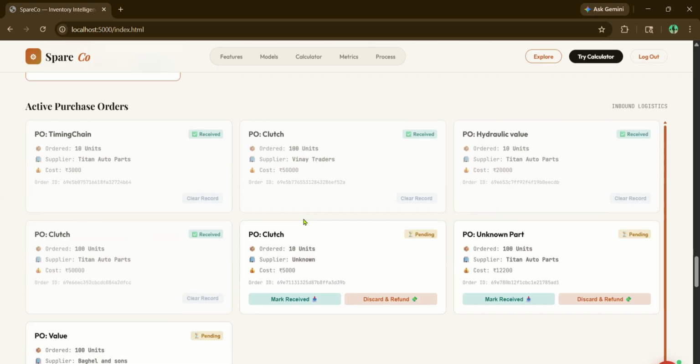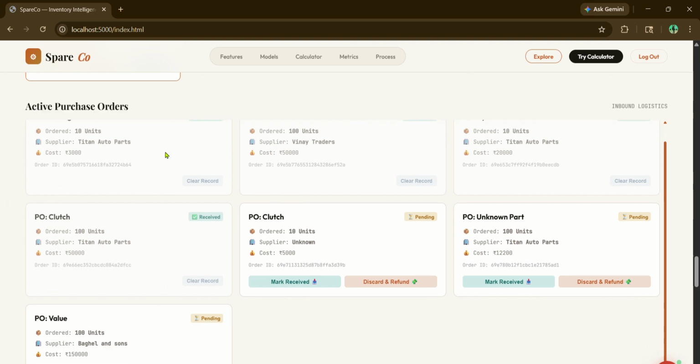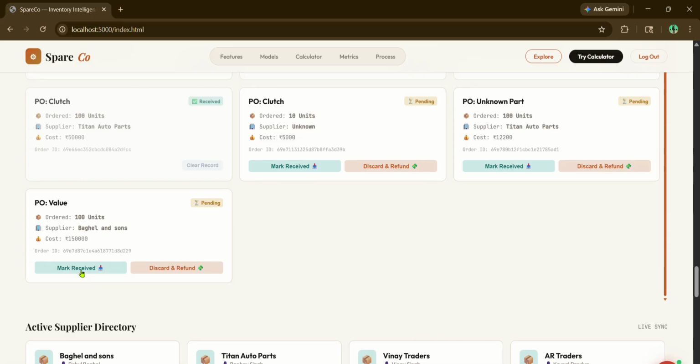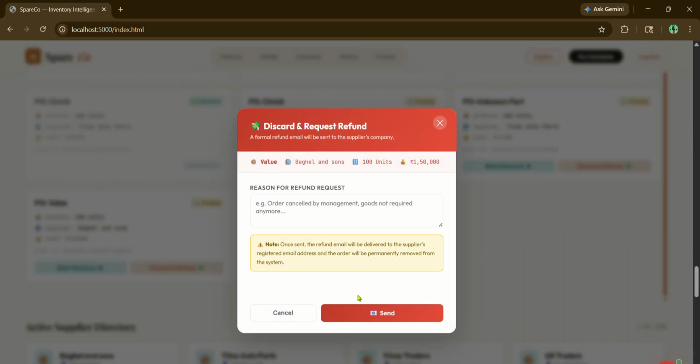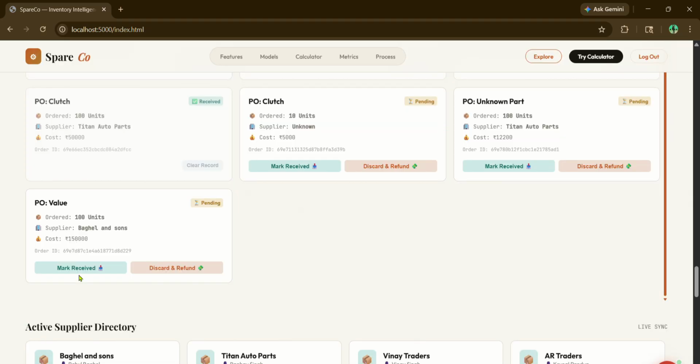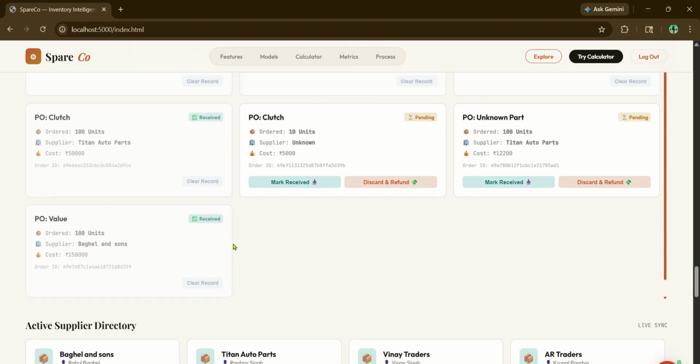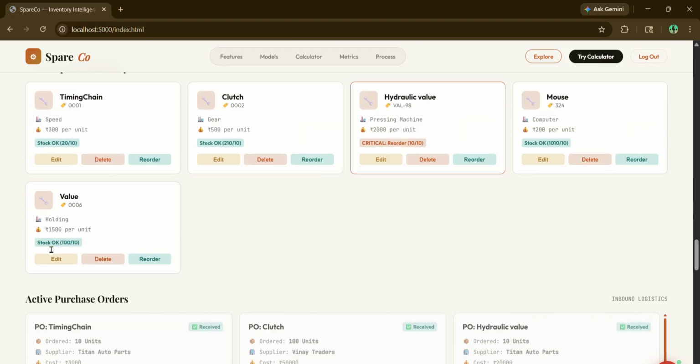Now the stock is ordered, so it will be displayed in our active purchase history. If we want to confirm this order, then we have to mark it received. If we want to discard or refund, and we click on it, then the order will be cancelled and the refund will be initiated by the supplier's end. If I click on mark received, then yes, confirm, and it will update here.